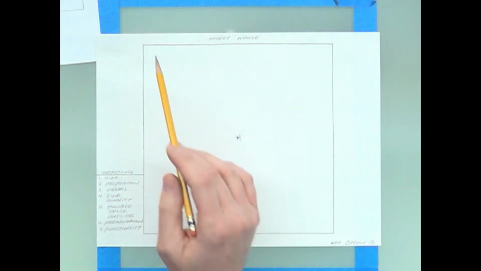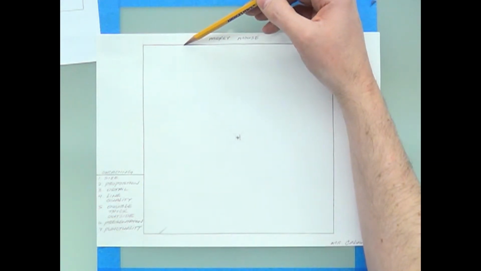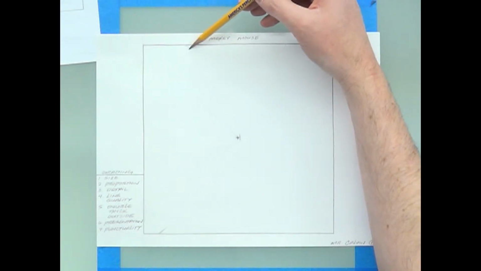Okay, next thing, upper left-hand corner. I'm going to come across the top. I will put a mark about right there. I have made 3 marks to help myself draw my line of action.